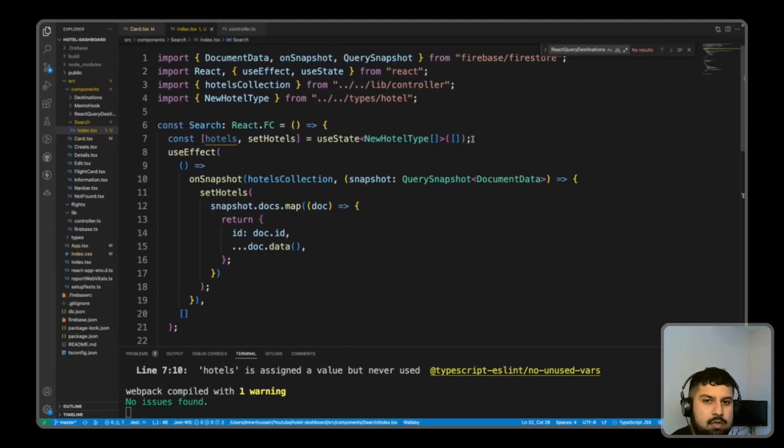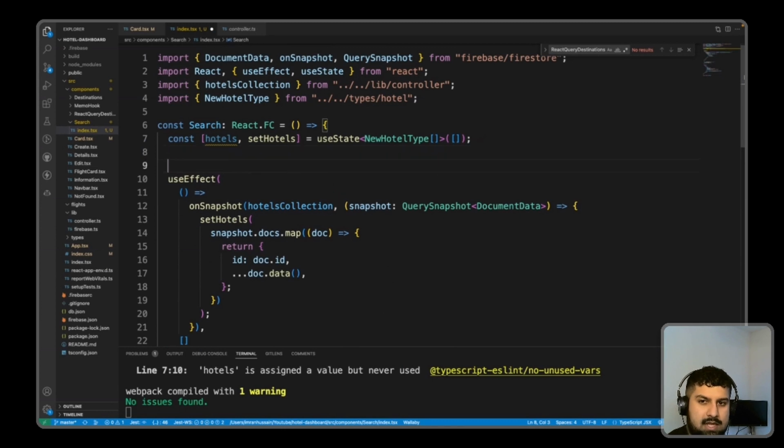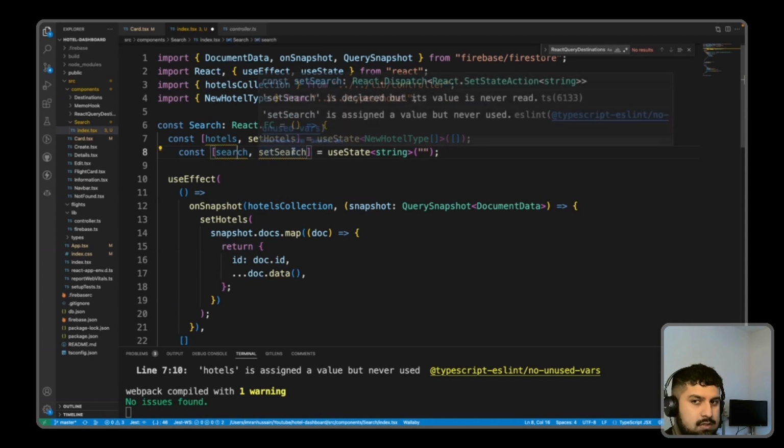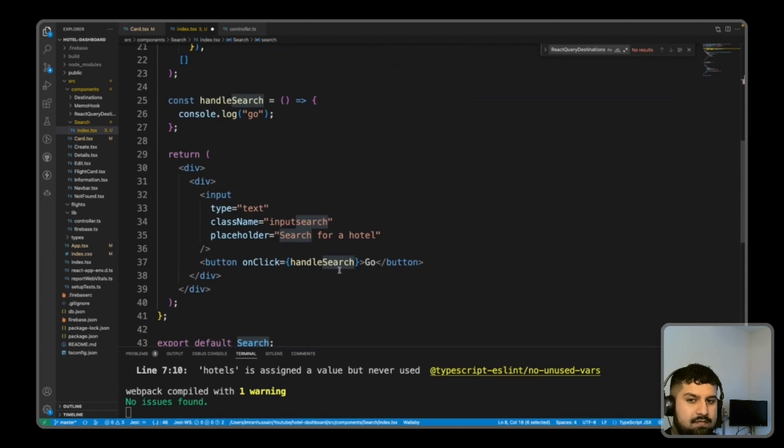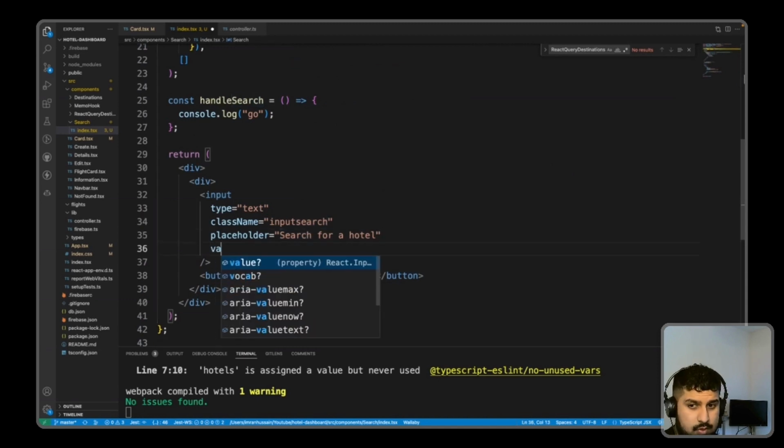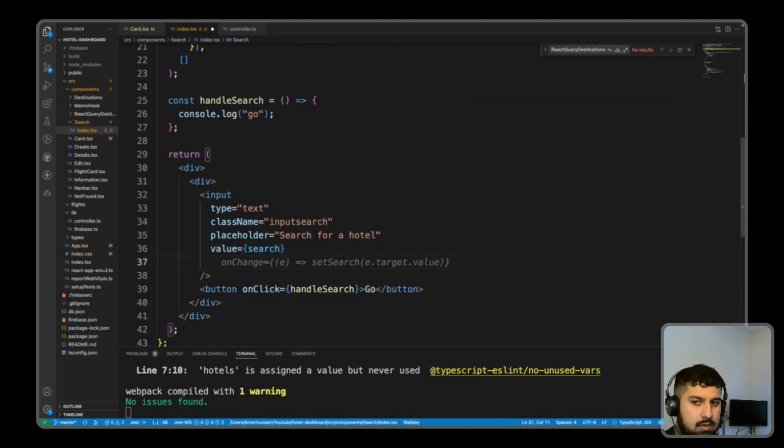So essentially what I'm going to do is create a new state in here called search. The const search and set search. So let me just fix this. And essentially it's going to be a string. So the value of search is going to be in the input in here, and then we're also going to have an onChange for when we press in the input, that is an event, and when we type in, we want to get essentially the new value of that.